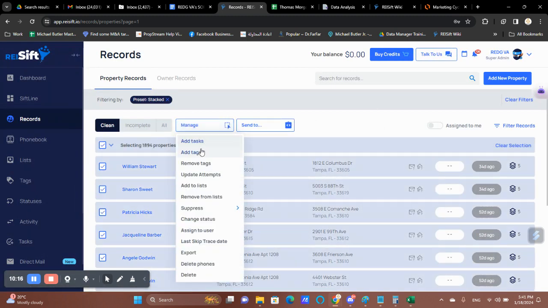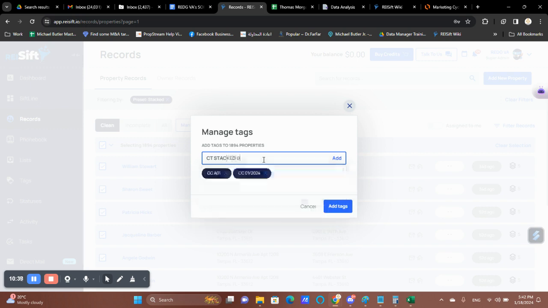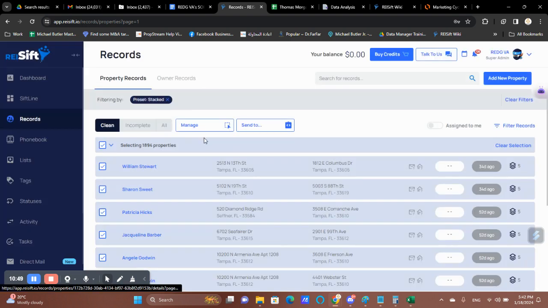So we're gonna go manage, add tags, CC attempt one, as you see here. CC, the date, that will be 01 2024 because we are in January. CT, which is Call Tools, the campaign name and the date. So that's January 2024. We're just gonna click add tags, and that's it. Now you added them. All these records have tags.